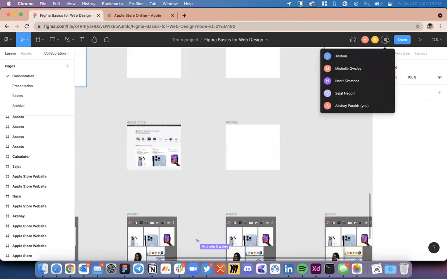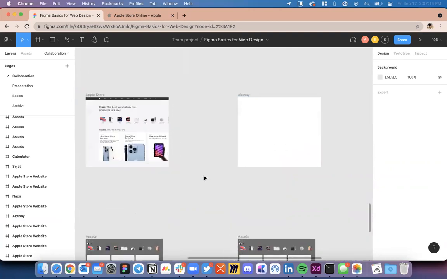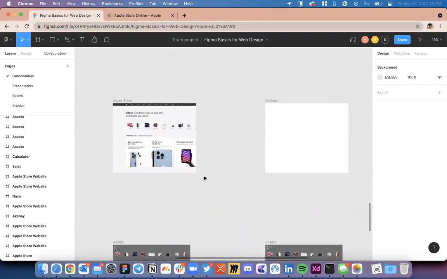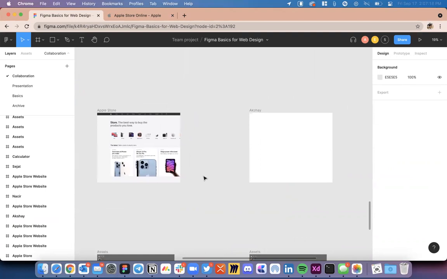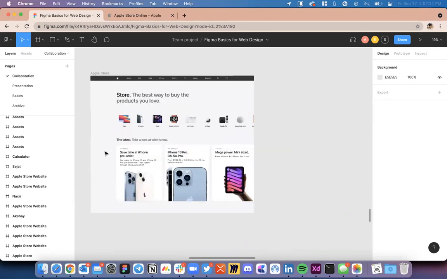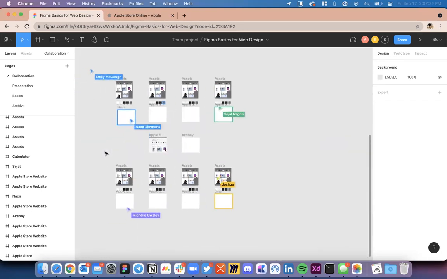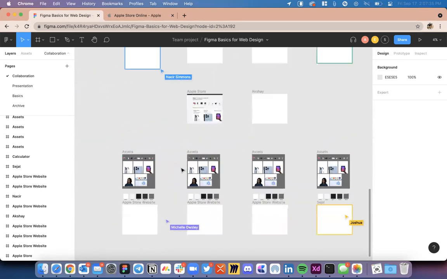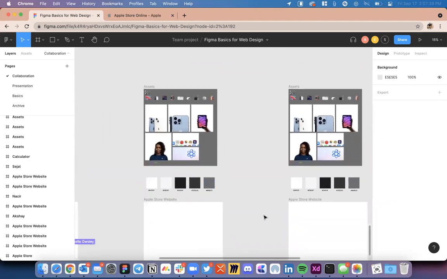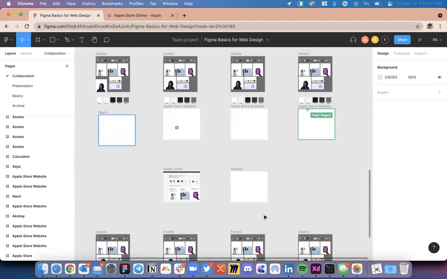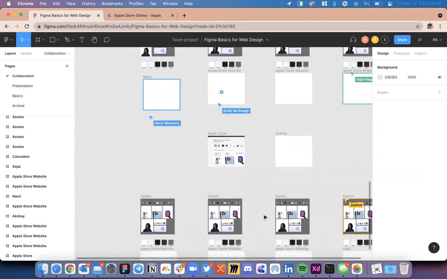Should we get started? I think, yeah. Before you get started, just go ahead and rename the artboard. When you zoom into either of the white boxes, you will be able to see that on the top left corner, Apple store website is already written. So we have already created these artboards for you. Just double click on them and rename them to your name, so that you know which is your artboard in case you zoom out.